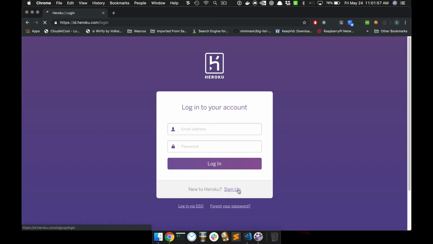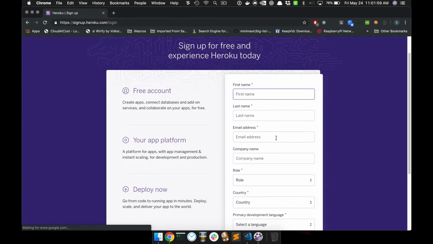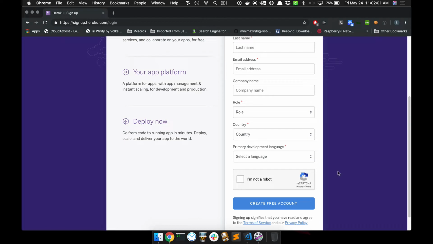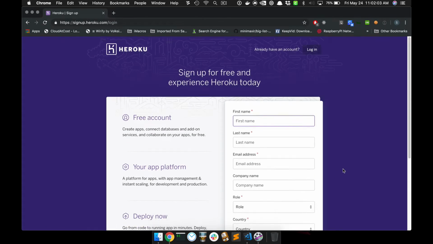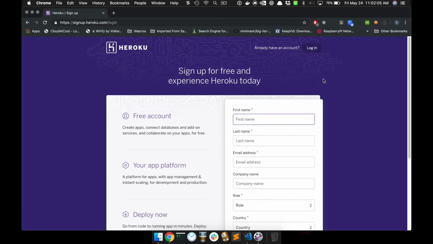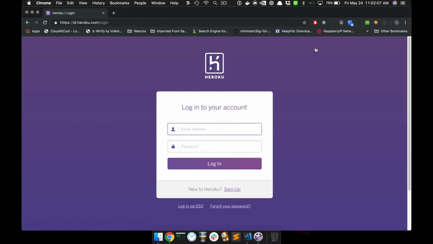You're going to go to sign up. You're going to fill in all this information and click You're Not a Robot and click Create a Free Account. Once you're done that process, you're going to log in.